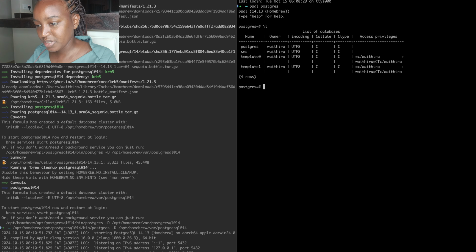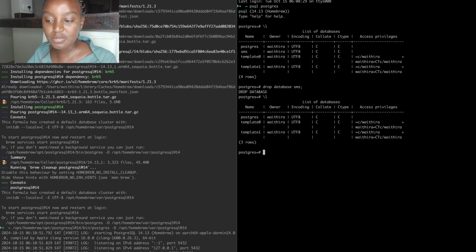So we can see here some databases. I tried to list the databases I have. I have Postgres, I have SMS, I have template0, I have template1. So I'm actually going to drop this SMS database so that we set it up. So drop database. Once you're in psql, you can write all your SQL commands in a normal way. And remember to always end with a semicolon. If you don't, it will keep expecting more. As you can see, we've been able to delete it.